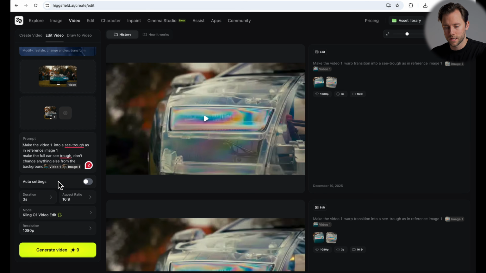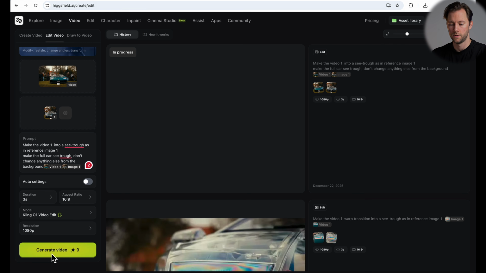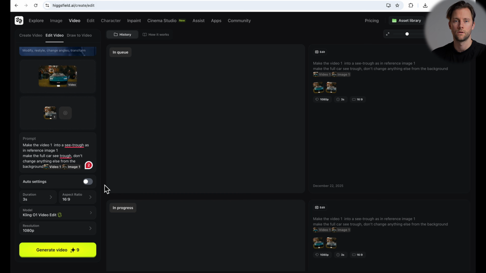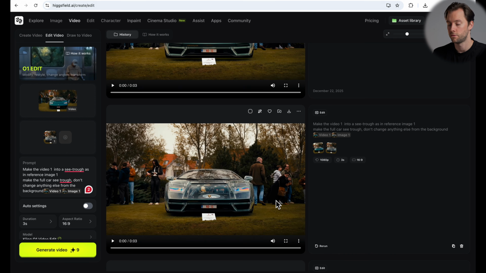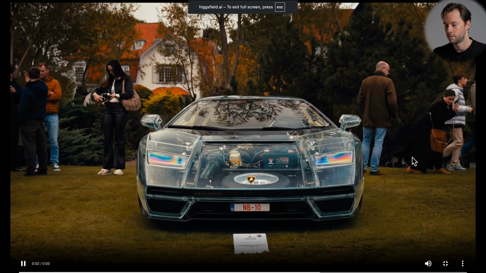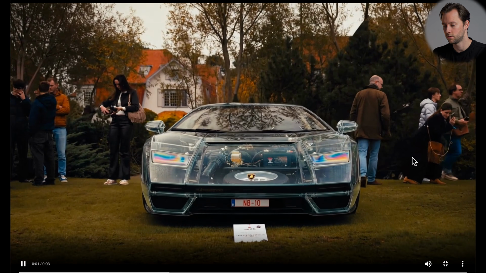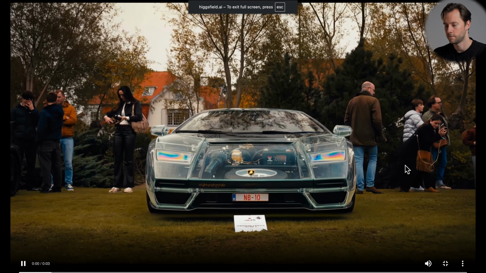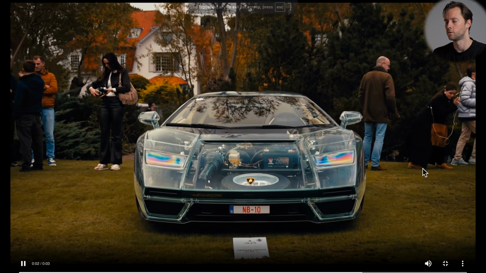And as prompt we're gonna say make the video 1 into a see-through as in reference 1, make the full car see-through, don't change anything else from the background. I'm gonna leave everything else untouched and we're gonna generate video. And I'm already going to generate another one. This way it's gonna generate two different ones so we can see which one looks best. When the results are finished, we can check the videos. This one already looks pretty good. Let's check this one. And they actually both look the same.